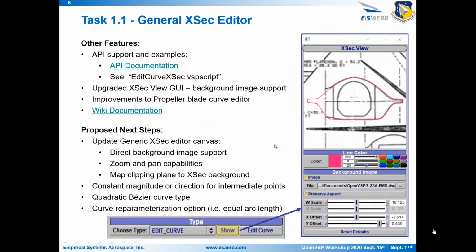So there's some API documentation available. We have full support of all the features that you see in the GUI for generic cross-sections through the API. There's an example script that's been provided. We also added in the execview GUI, which I'll show in a second. If you click on this show button that's next to where you select the cross-section type, it'll pull up a GUI that shows the cross-section, and you can add a background image there.